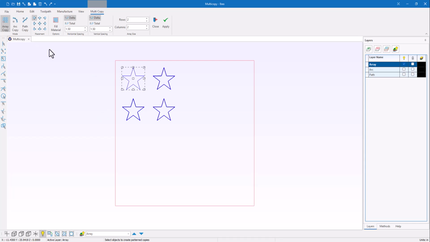I also have control over the horizontal and vertical spacing through their parameters. I can adjust the value of the spacing. In this case, I'll increase horizontal spacing to 2 inches. And I'm currently specifying the delta spacing. This means that I'm controlling the space between each object.